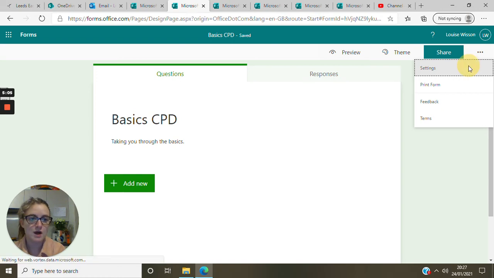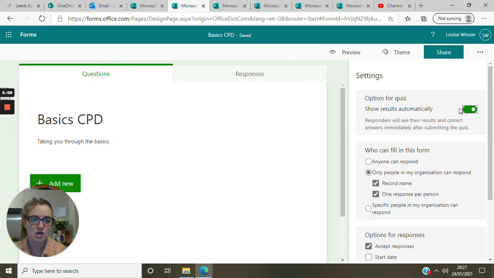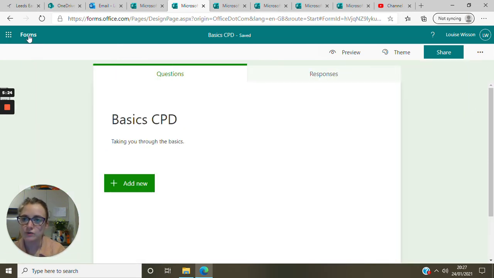So one thing you might want to do is change in the settings. So with the three dots here in settings, you might want to change it so anyone can respond. And that just means that obviously anyone can respond. A lot of my year 11s, when I've used this week, struggle with that, so I've had to change the settings for them. So back to forms then.